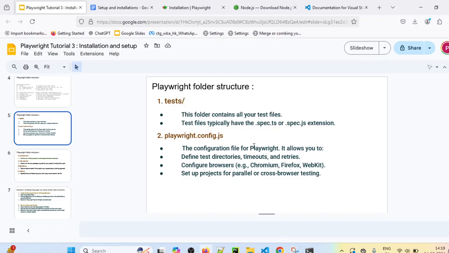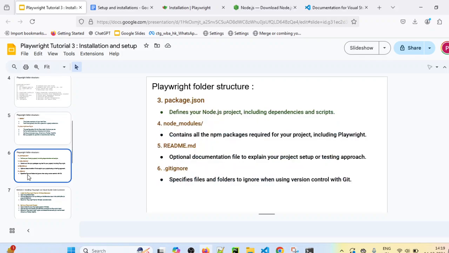.spec.ts. Whatever the project related configuration is, for example browsers, parallel running of test cases on browsers, timeouts, retries, all those will be present in the playwright config.js file. Node modules contains all the npm packages required for your project including Playwright. There is a gitignore file and package.json. Package.json is used to define your Node.js project including dependencies and scripts.